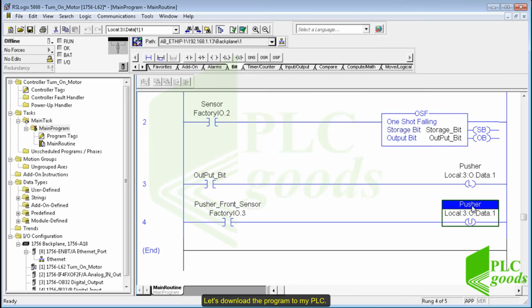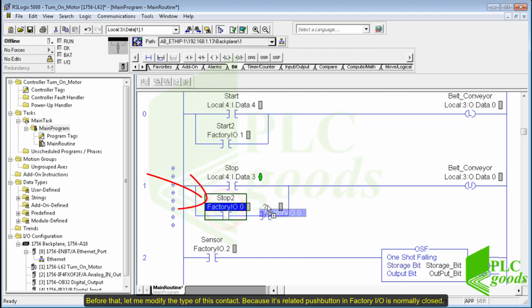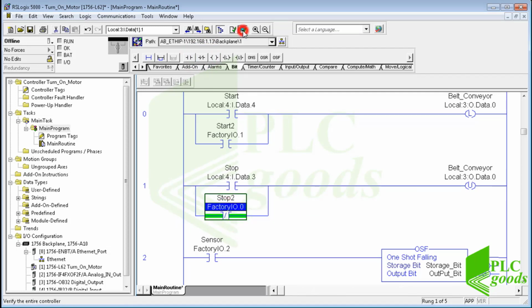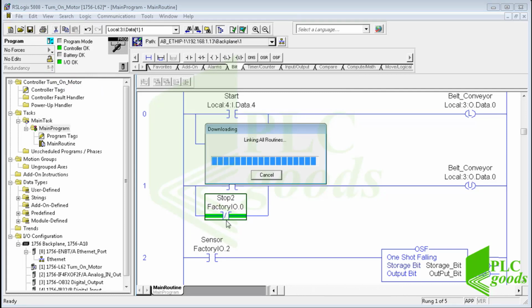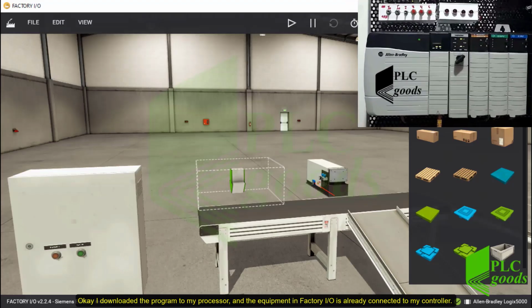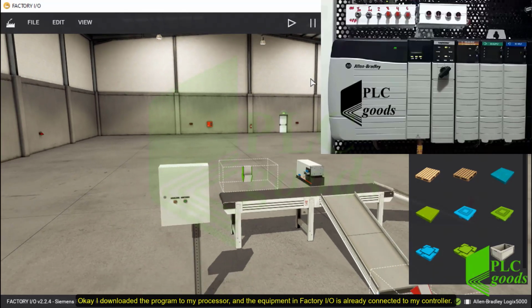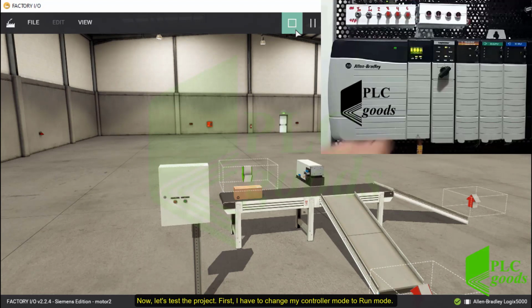Let's download the program to my PLC. Before that, let me modify the type of this contact because its related push button in Factory IO is normally closed. Okay, I downloaded the program to my processor and the equipment in Factory IO is already connected to my controller. Now let's test the project.